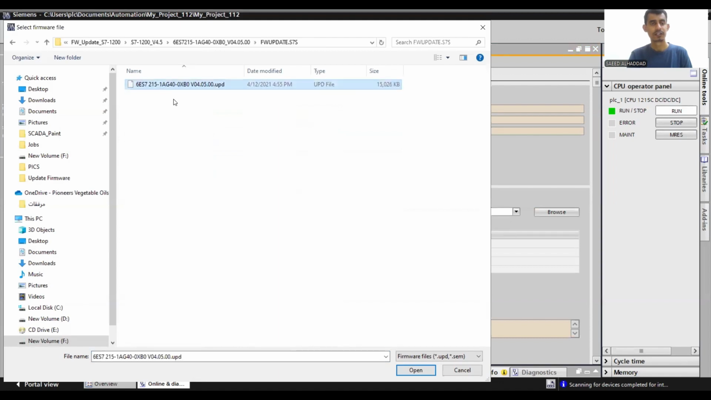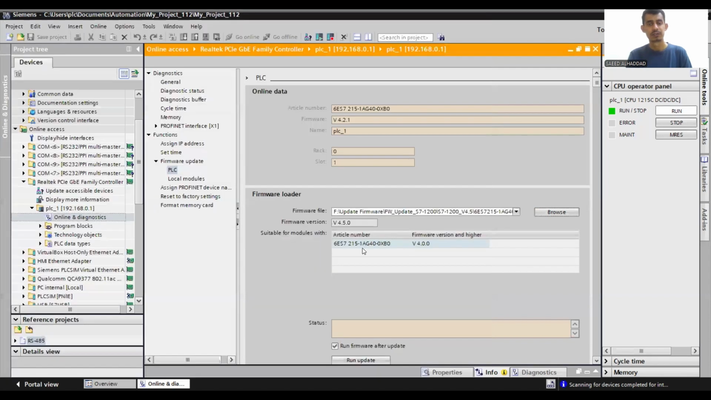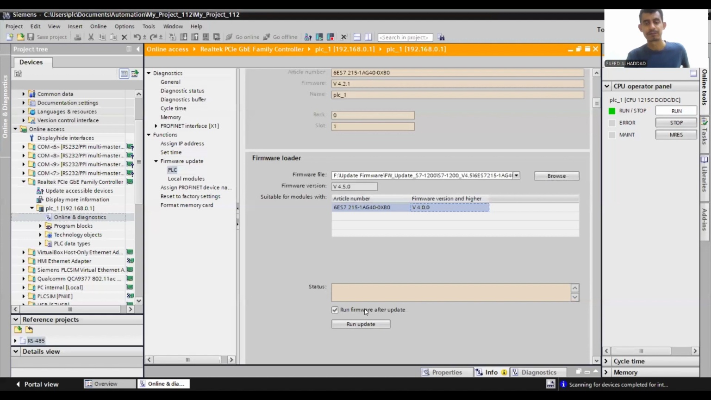I'll click on it, and after that, I will select this file to update my firmware. I will put the link in the description from where I get these files, so you can use it and download what firmware you want. As you can see here, after selecting this file, it tells me that this firmware version is 4.5.0 and suitable for module 4.00 and higher. So this file can be used to update my PLC firmware.